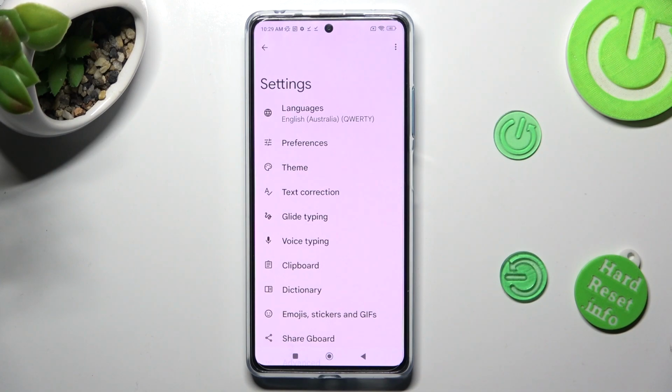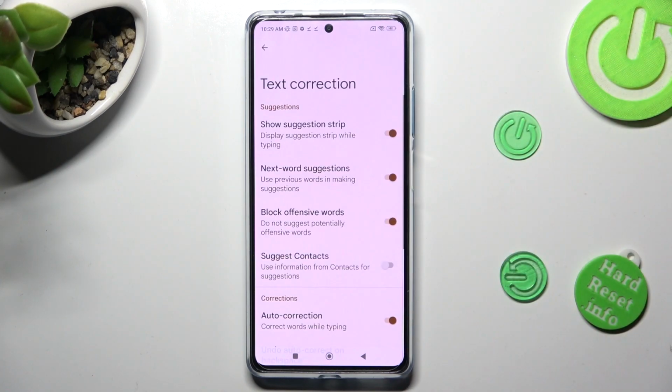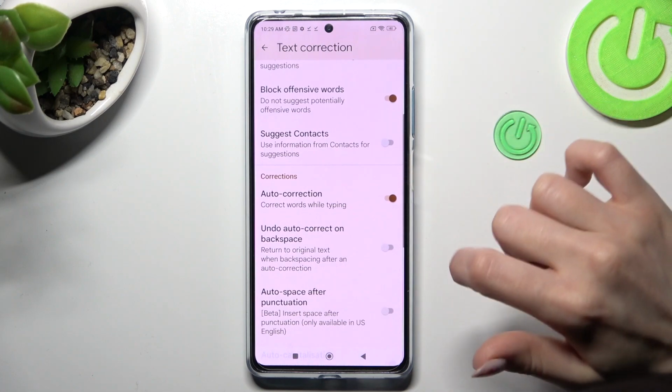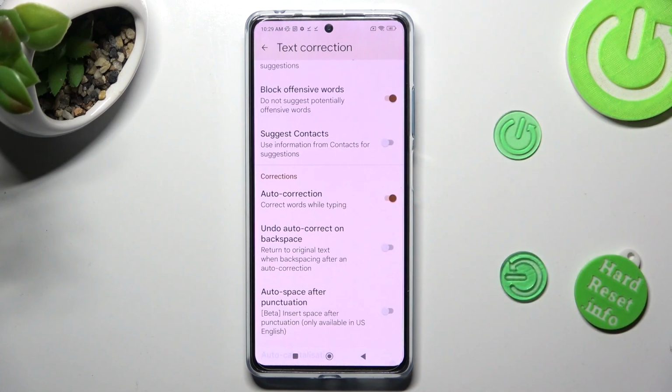Following that, just tap on Text Correction, scroll down just a bit, and click on this switcher next to autocorrection to turn it off or on.